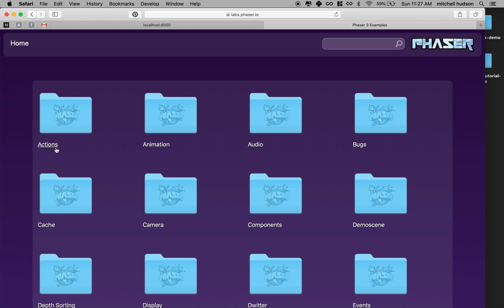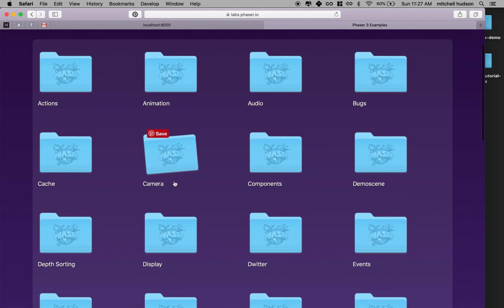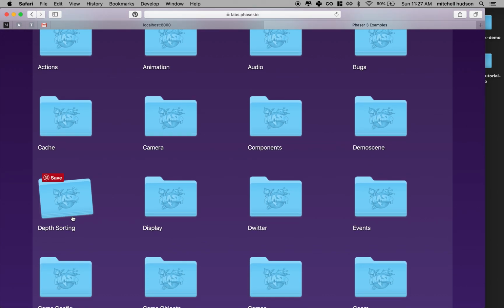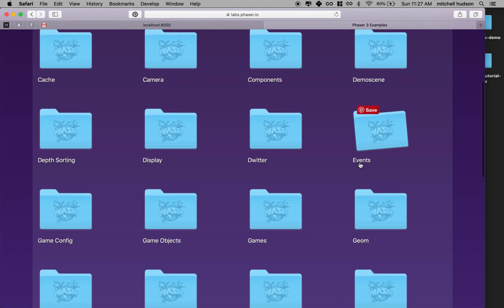I'm not exactly sure what an action is. Animation, maybe I get. Audio, I kind of understand. Bugs, these are problems you could run into, or something else, I don't know. Camera is probably a camera thing. I'm not sure, we'd have to go explore that one. Depth sorting makes a lot of sense, like what's in front of what. Events are maybe things that happen in the program. Game config, we already use that, so that makes sense. We could look in here for some options on that.